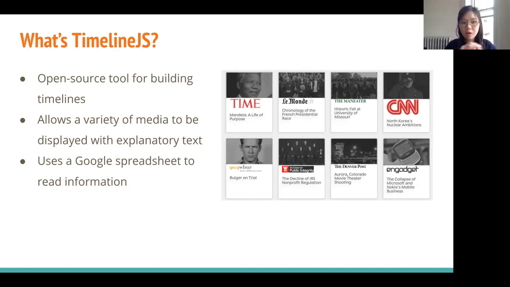And finally, what makes TimelineJS a really nice and accessible tool is that it uses a Google spreadsheet to read information. Specifically, it uses the programming language JSON. I don't know too much about JSON, unfortunately, but if you know more about JSON, you can actually customize TimelineJS to suit your own needs.